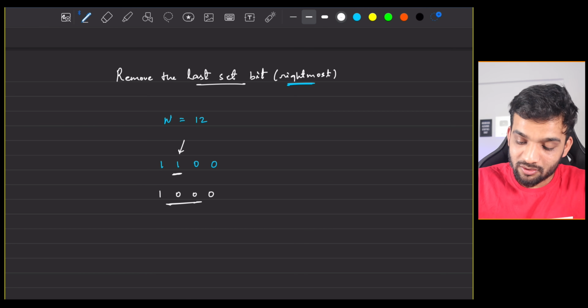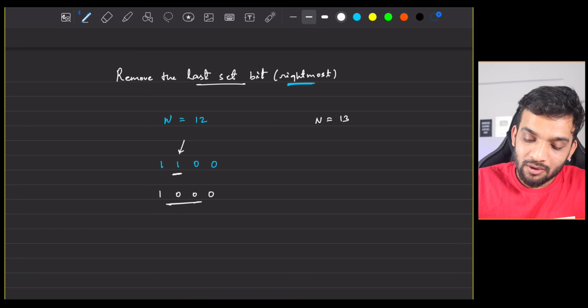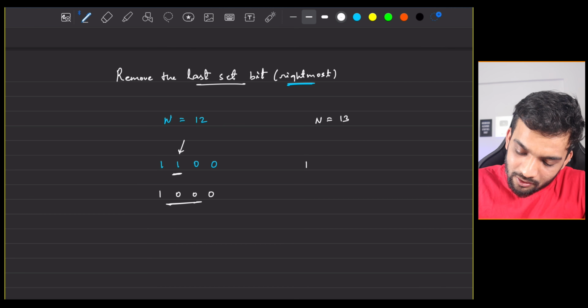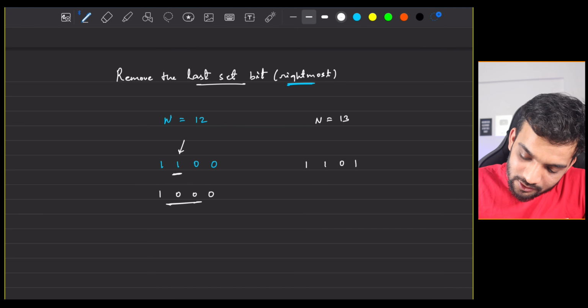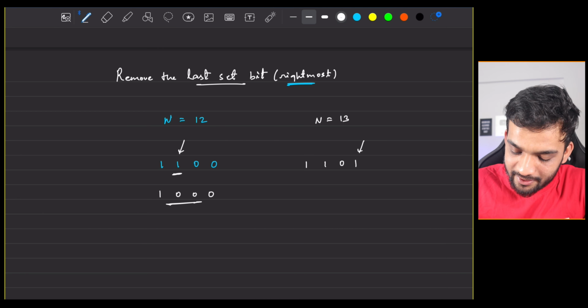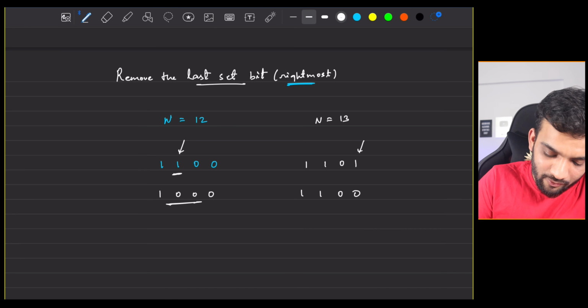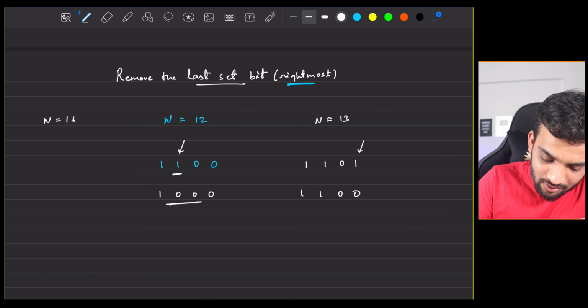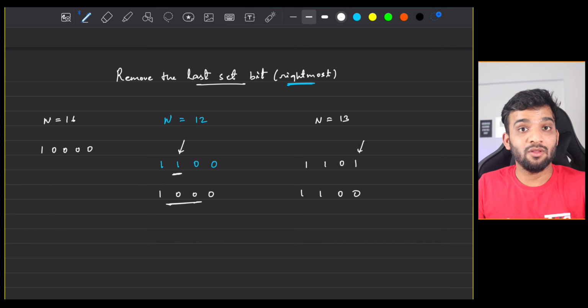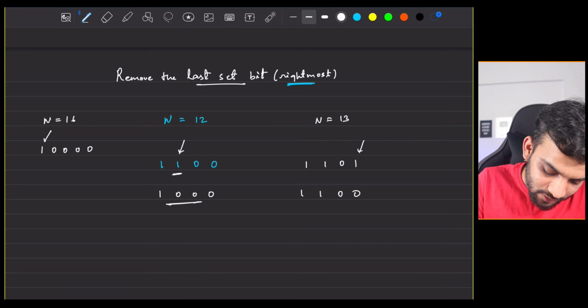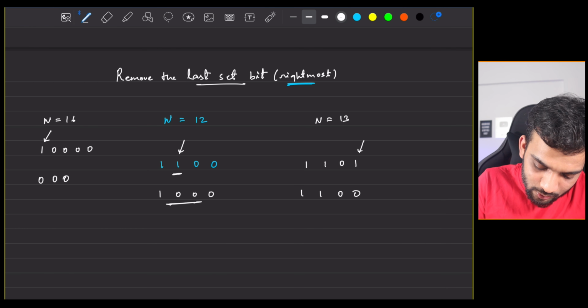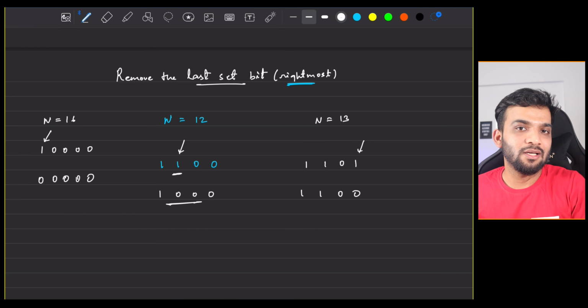So if I ask you for 13, if I have to remove the last set bit, it will be 1, 1, 0, 1. So the last set bit is this one. So you'll get it as 1, 1, 0, 0. Got it? If I give you a value as 16, that is 1, 0, 0, 0, 0. Now, which one is the last set bit? This one. So the number will be 0, 0, 0, 0, 0, which is technically 0.